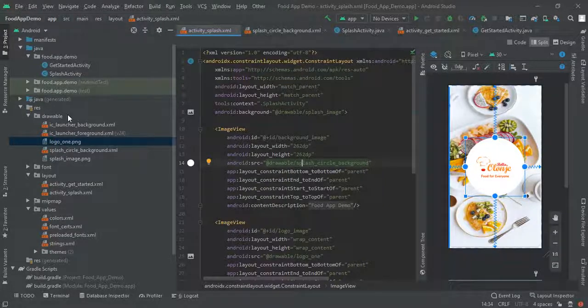Now we have to create this blank white circle. For that, click on drawable and then right click on the drawable folder. Then you will find one pop-up show up in which you have to select a new drawable resource file. After that, when you click OK, you will find one XML file like this, which is splash circle background. I named it like that.